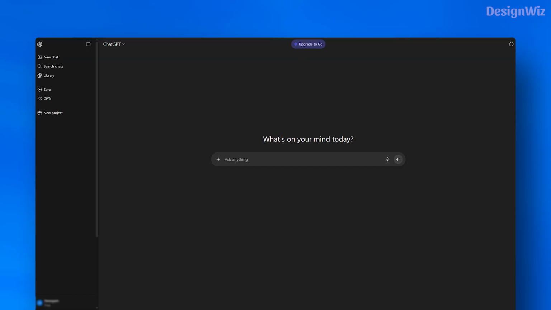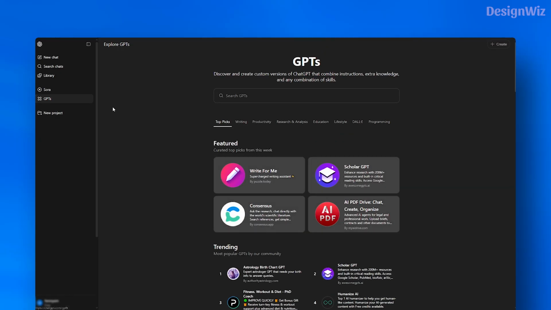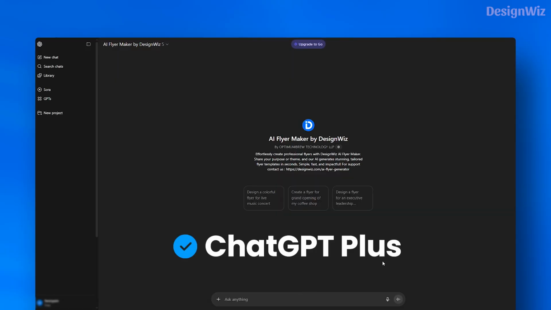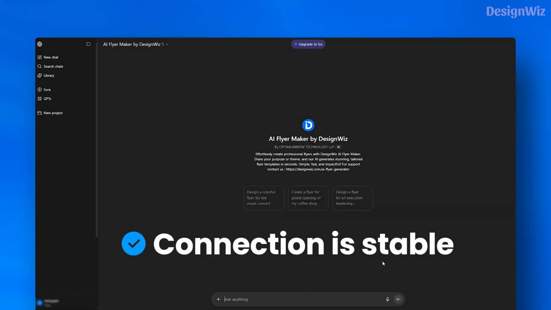Access the plugin. First, open ChatGPT. From the main menu, click GPTs and search for AI Flyer Maker by DesignWiz. Select the plugin and click Start Chat. If you don't see it, make sure you're on ChatGPT+, plugins are enabled, and your connection is stable.